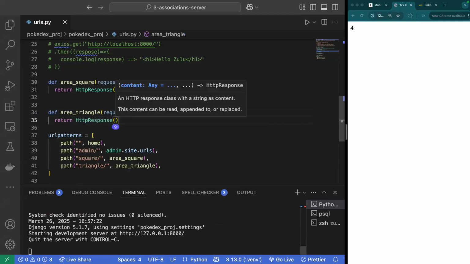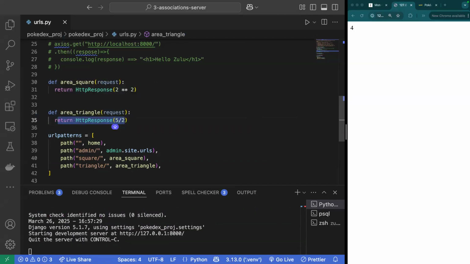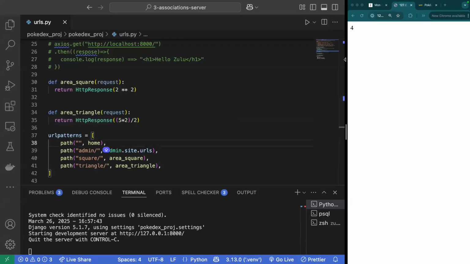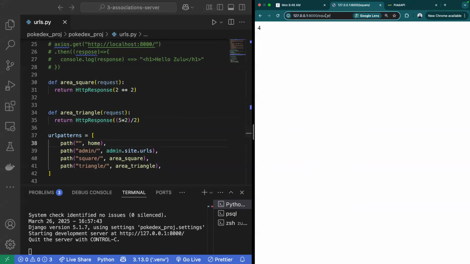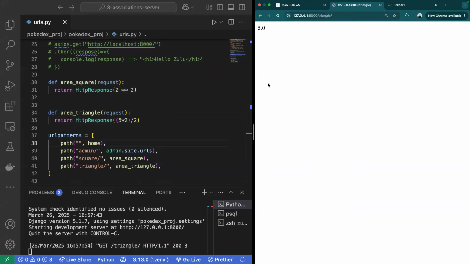All right, perfect. Which in this case, let's say that 5 is the height, 2 is the base, and we are going to divide that by 2. So it's base times height divided by 2. Awesome. Well, let's take a look at our triangle now. Now we can see we're getting 5.0. All right. So there's our area of our square. There's our area for a triangle.